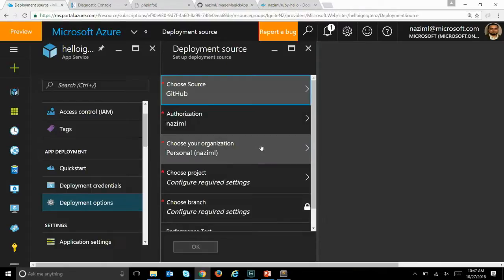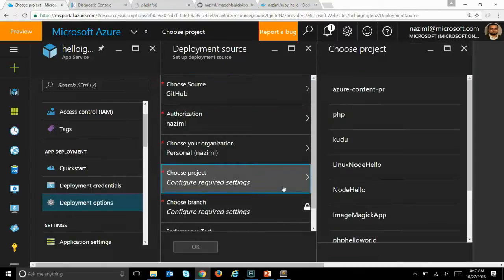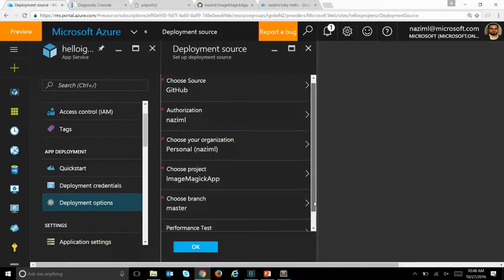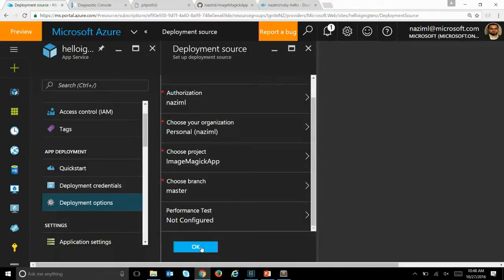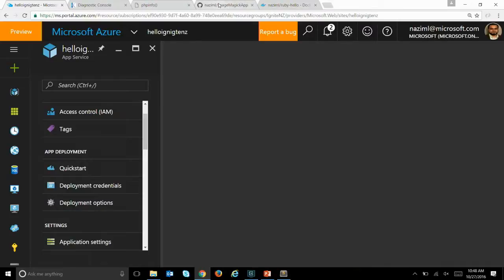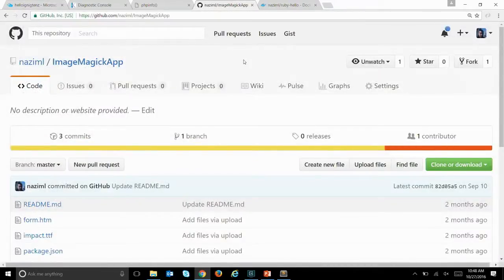So you got to see that I'm already logged in. I'm just going to choose a project. I'm going to choose this ImageMagick app really quick and click OK. And it's going to start setting up the deployment source at this point, right? So let's just quickly go, and it's already done, okay. Let's just quickly look at what the ImageMagick app is.